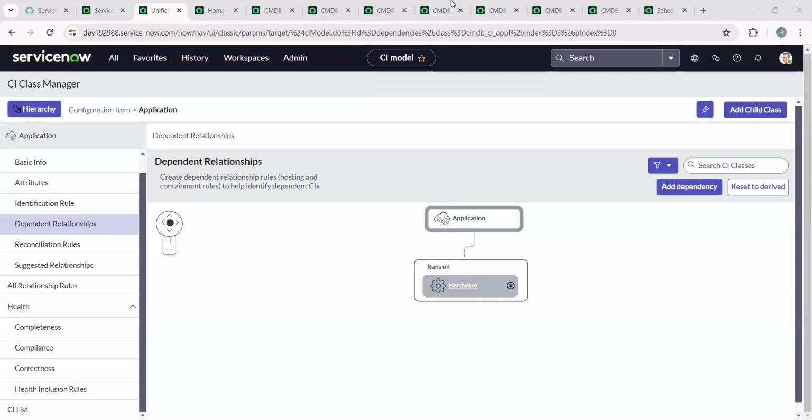Let's jump on to some of the basic CMDB questions. Okay. So let's jump on to some of the CMDB questions. What do you mean by orphan CIs?